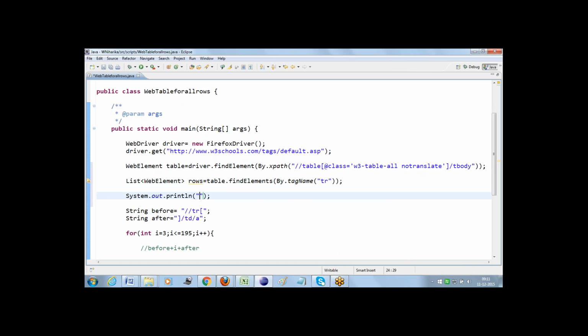System.out.println, total number of rows in the table are plus rows dot size. That's the only thing I need to specify. If you observe clearly, the logic we implemented to get the total values from a drop down, the same logic we are implementing over here. The basic difference is there we identified a drop down and asked our WebDriver to get all the objects with the tag name as option.